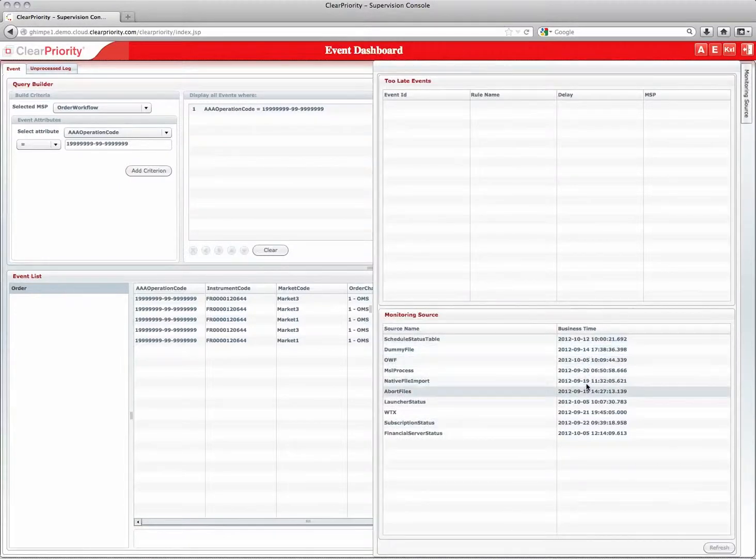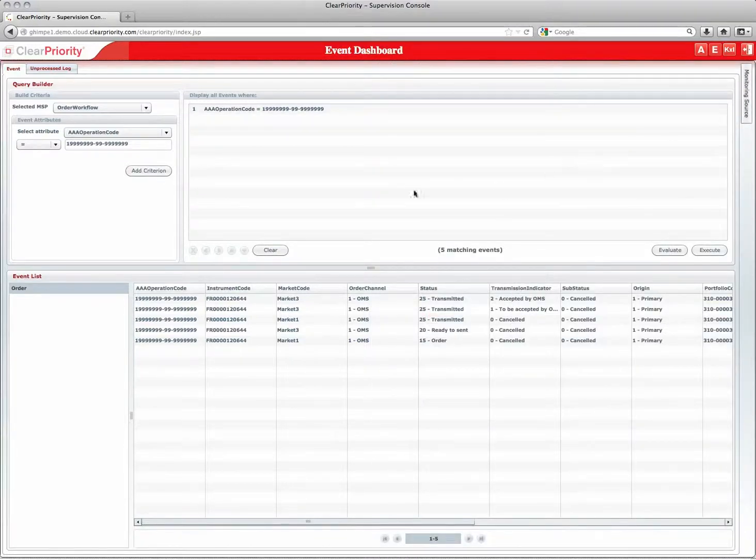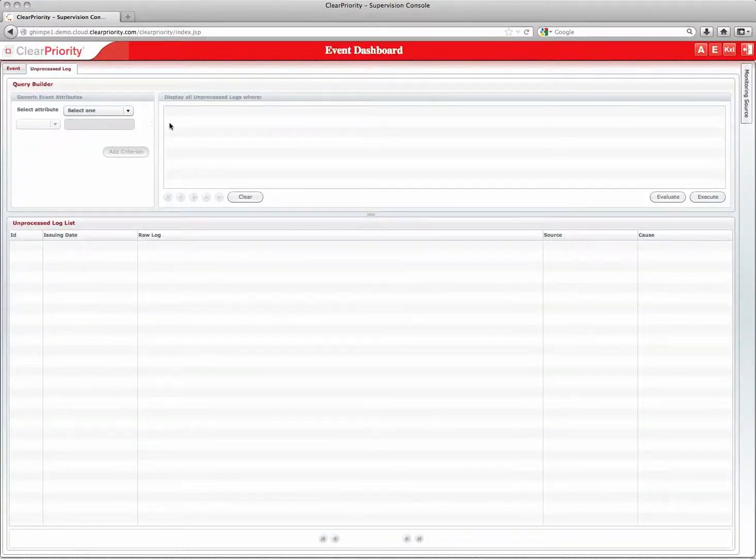Clear Priority is connected to data sources, and here we have several sources such as the order workflow data stream, and we can see the systems these are based on. And in case we get late events, we will be able to review them in that kind of screen. But a well-tuned system, by the way, doesn't have any late events.